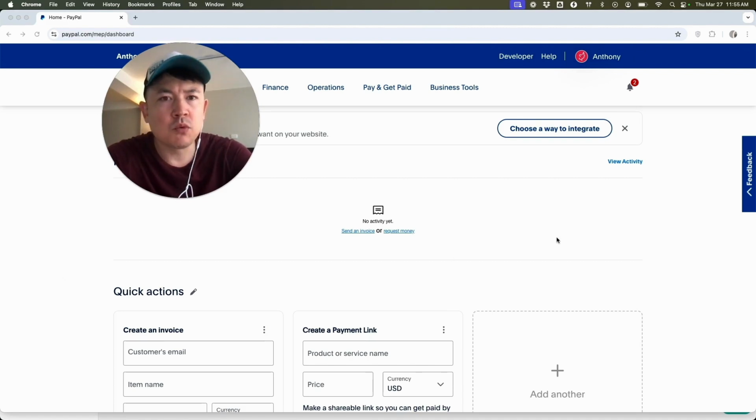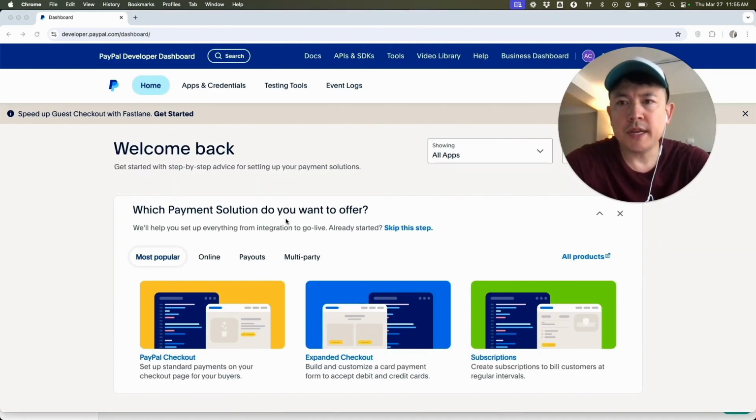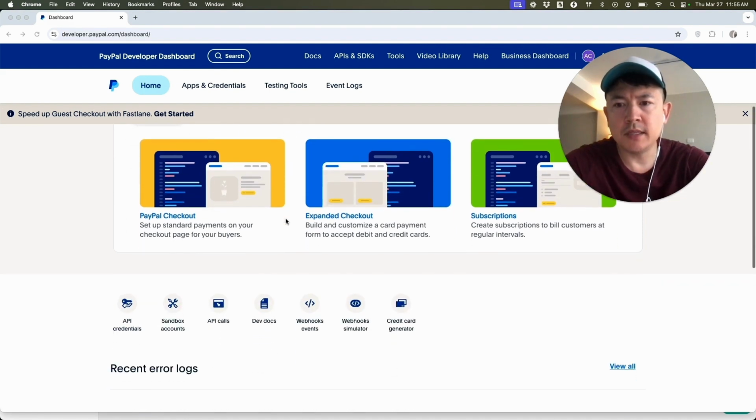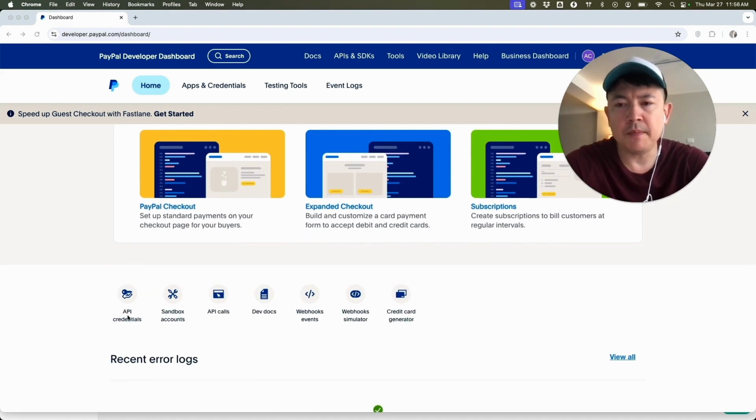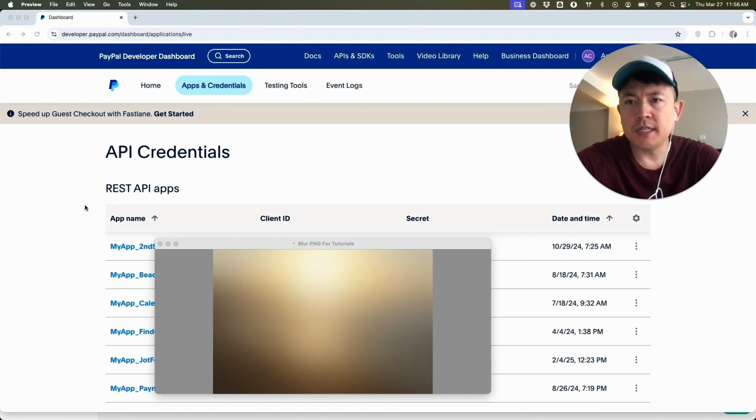Now here on the home screen, if you want to remove API access to your PayPal business account, you're going to click on Developer here on the top right. Once you do that, you're going to scroll down until you see this button here. It's called API Credentials. Once you do that, you're going to see all of the apps that have access to your PayPal business via API. So you just want to scroll through the list until you find the app that you would like to remove API access to. So for example, this one right here.